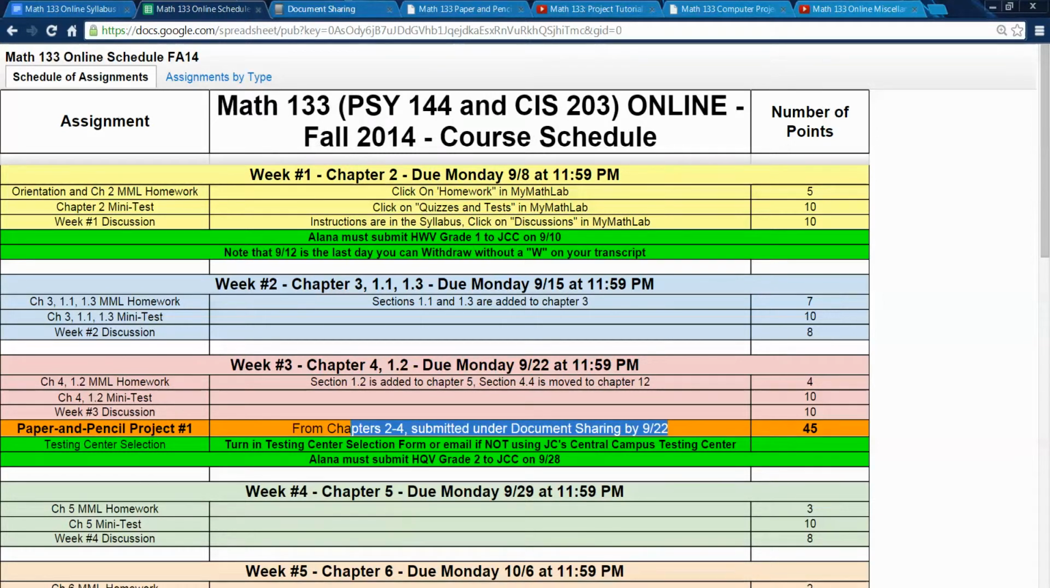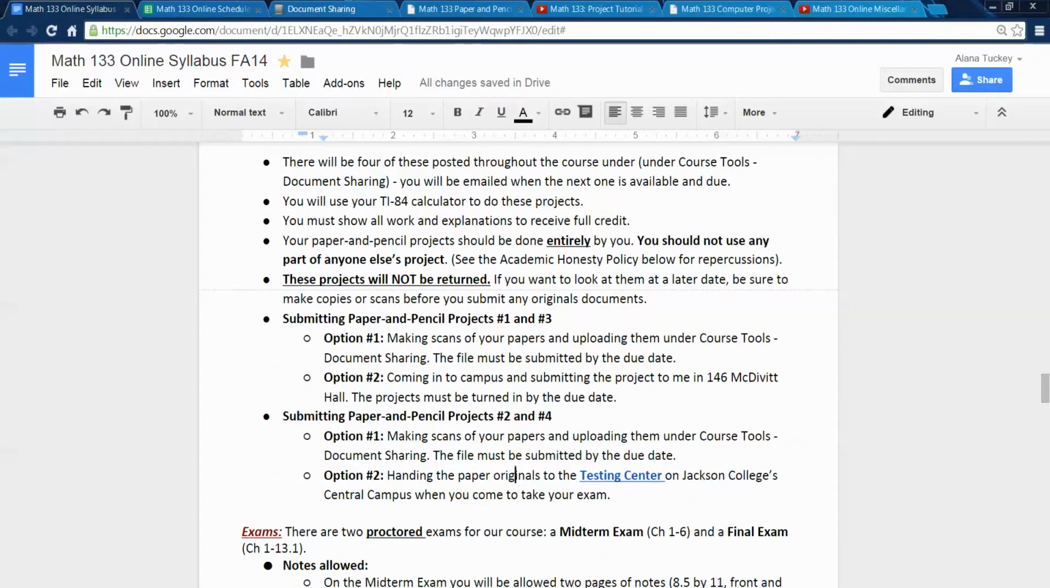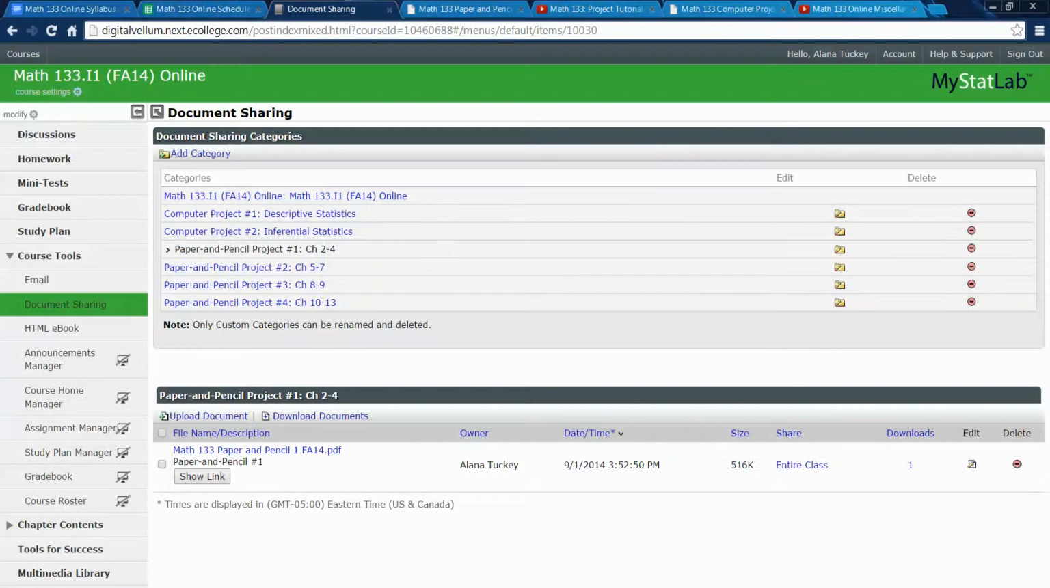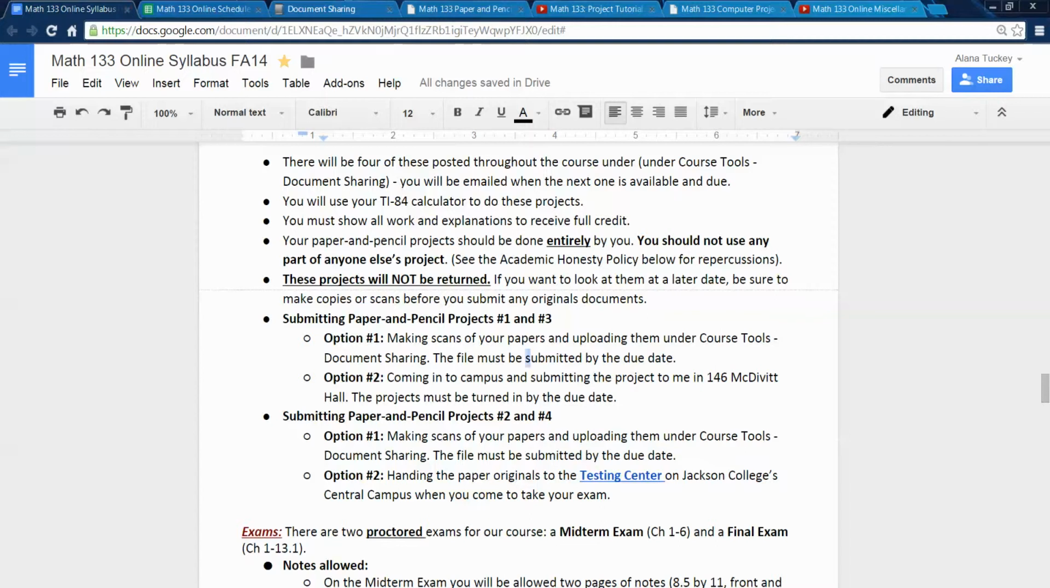Well, you could if you're coming to campus, or you can scan it. Get a scanner or take it to Office Max and scan it, and then submit it under paper and pencil project 1. So you want to make sure that this little guy right here is selected. You can see the little arrow right there, and you would click upload document, and you would upload a document to me only that would be the scans of your files. So if you do that, then you get to keep your originals, which is fine, and then I will grade the scanned ones, and I will tell you your grade, and that's it, right?